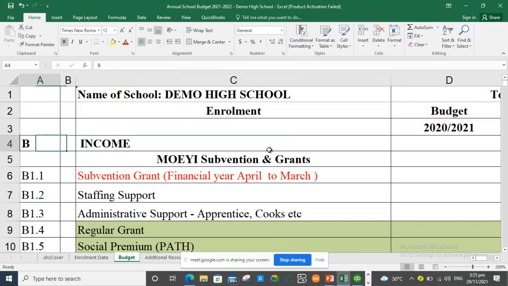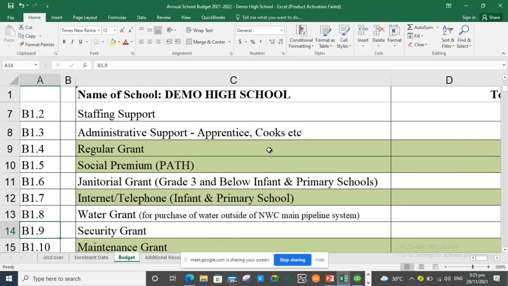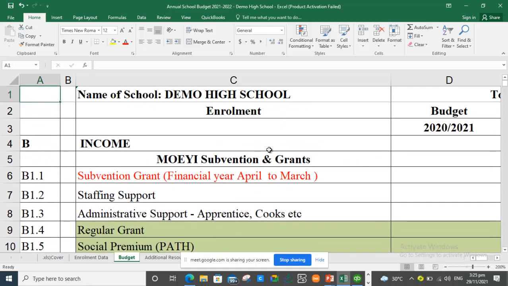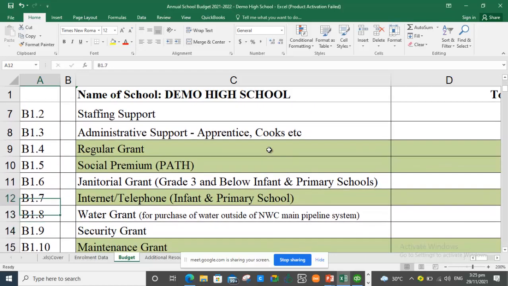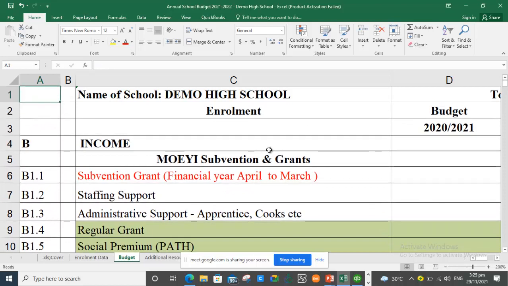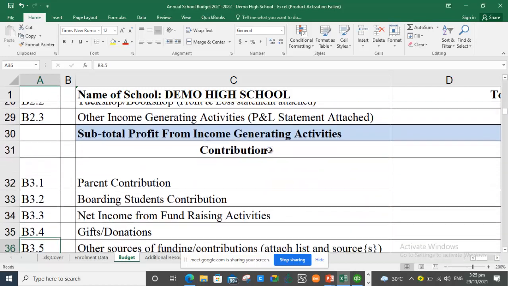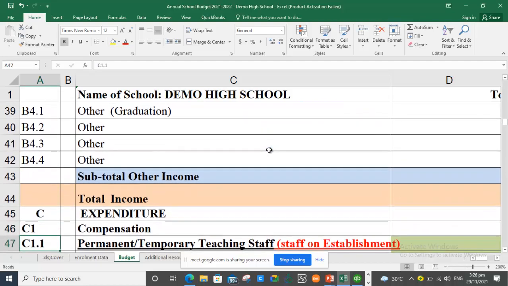This is the MOE budget, the standard budget that the MOE uses. What the MOE basically does is have an object coding which comprises a letter and a number. So you have B, which is the income section, and C is the expenditure section.